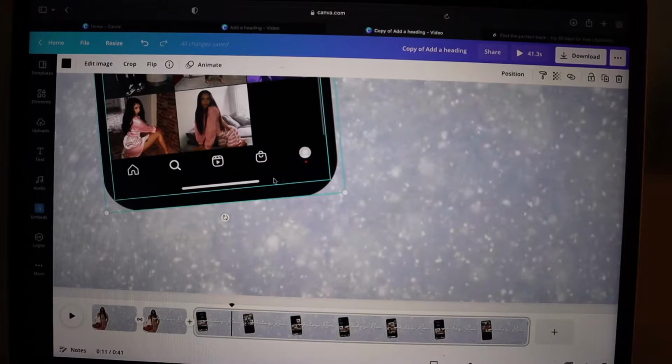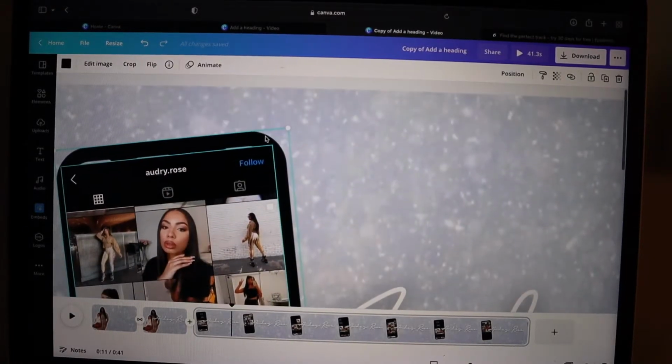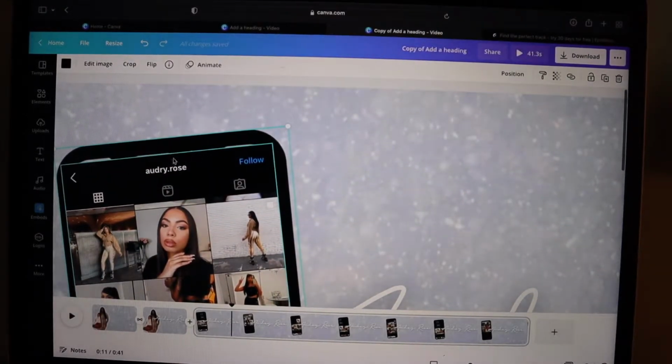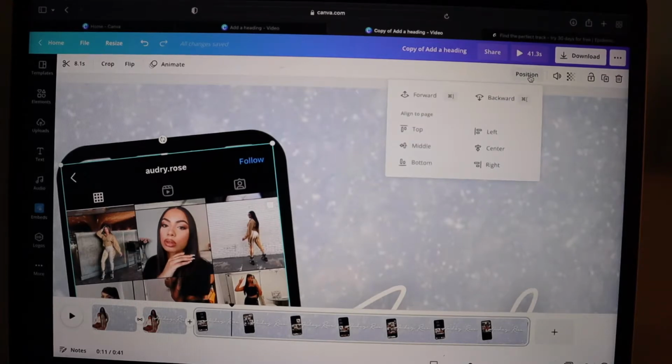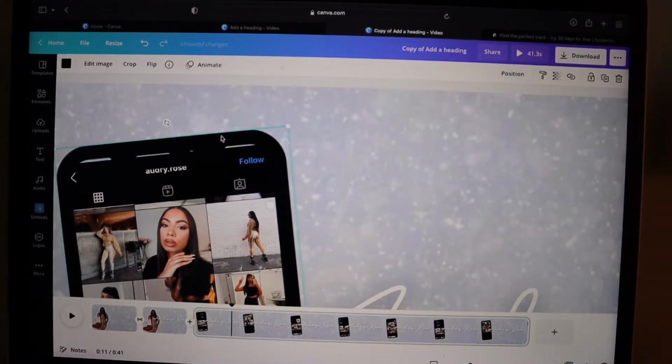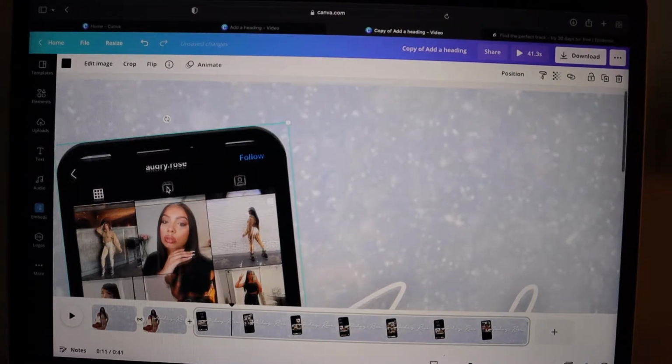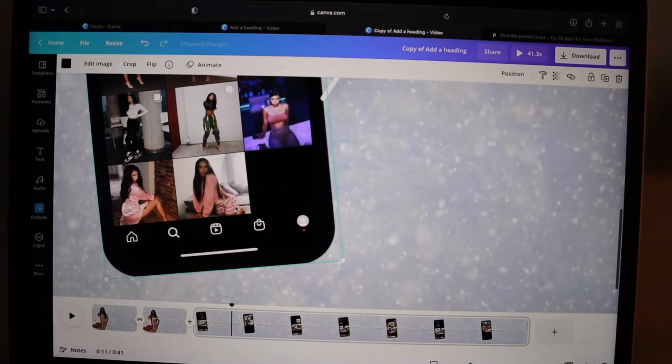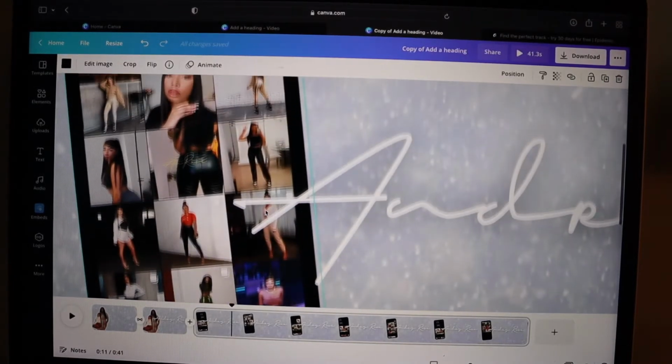But you see there's no line underneath. There is going to be some showing at the top, but I'm going to show you how to fix that. But first you want to click on the video, click position up here, and then send it backwards. You want it to be behind the iPhone picture. So let's move this up just a tad. Okay, there you go. So there's no line at the bottom.